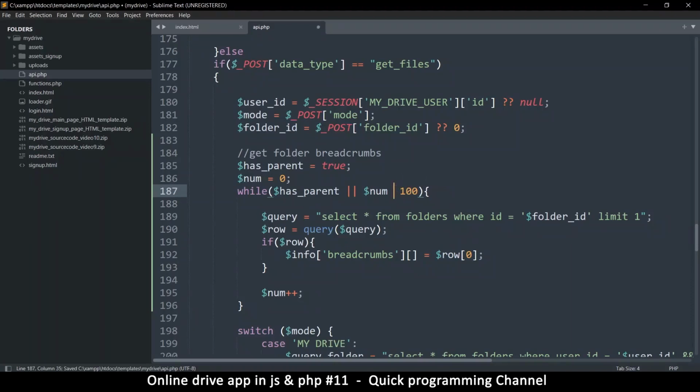Let's put this as greater than, wait, no, less than 100. Wait. Oh, no. I think I was correct. So if has parent, we have to loop, and num is less than 100, which it will be less than, then we can loop. At least this will make sure that if we go beyond 100, we loop 100 times, we will stop regardless of what this is. That way we avoid an infinite loop, definitely.